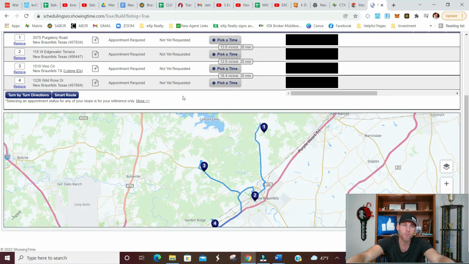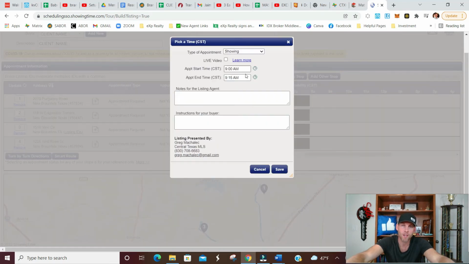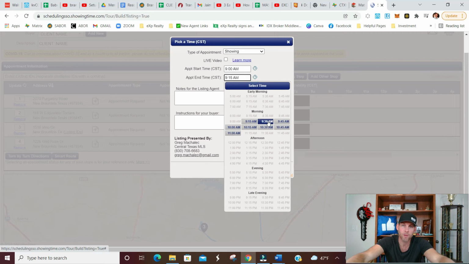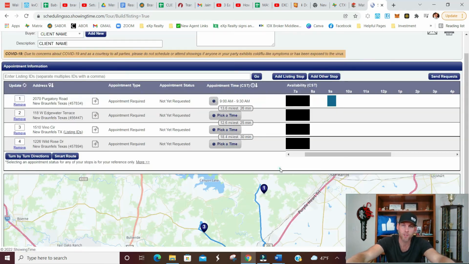And then all you would need to do is go over here, and let's say we're going to start at 9 a.m. We'll click this one, and then give yourself maybe a 30-minute to an hour window, and then you would click save, and it's blocked off that time. Now you can see it's going to take you about 26, 30 minutes to get to the next showing. So you want to leave yourself enough time to get there.